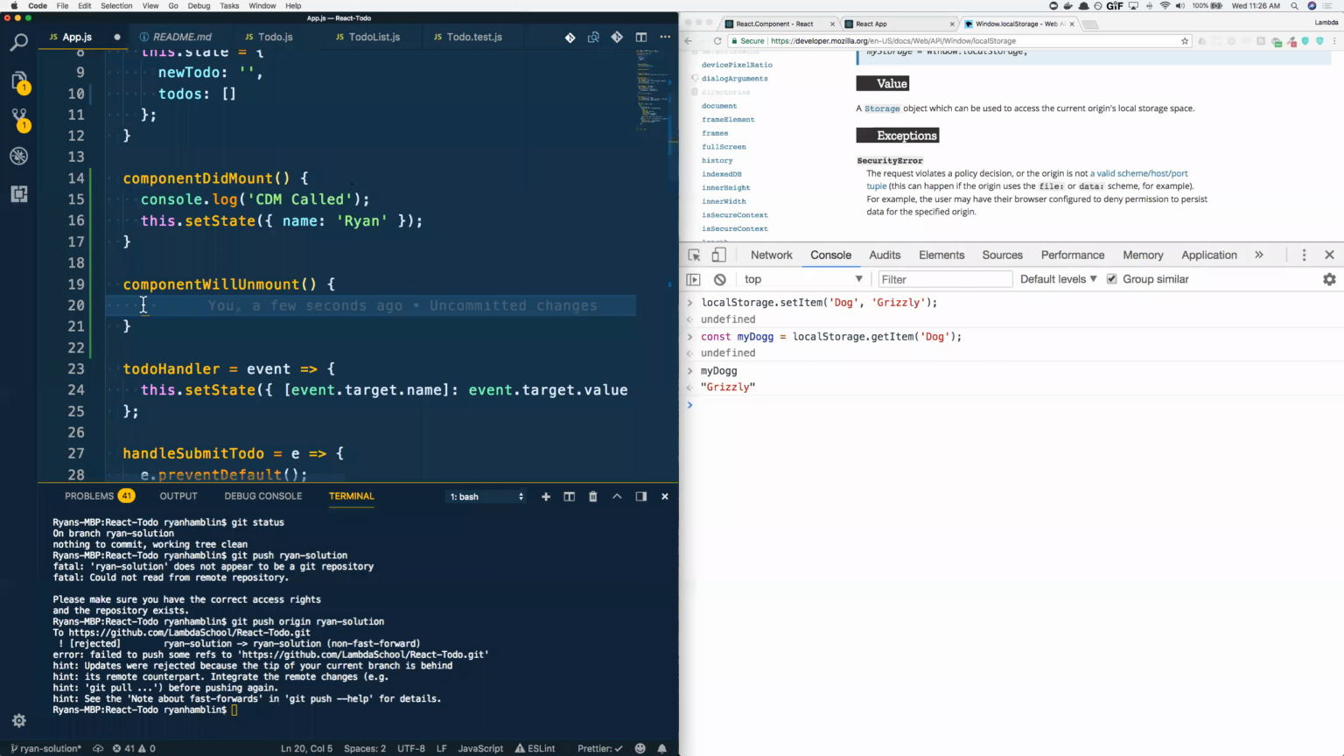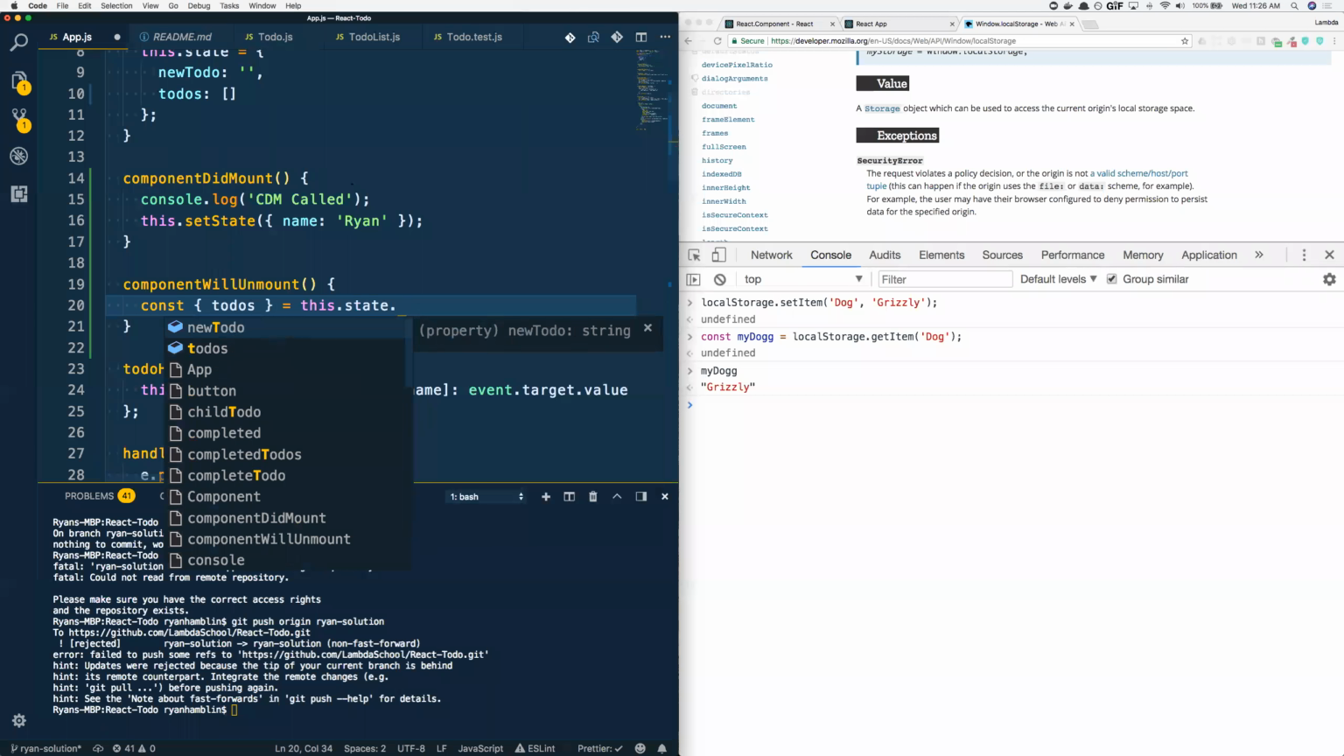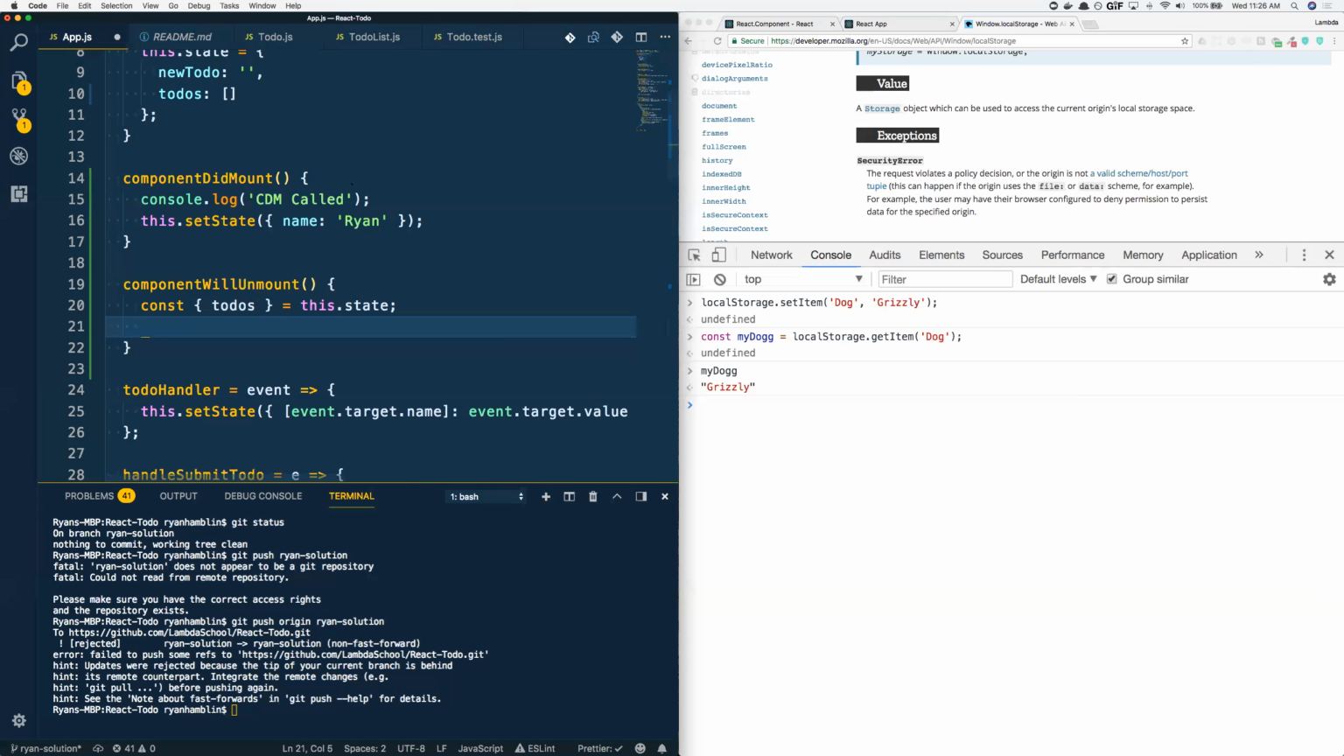Okay, so from here, I'm going to say const todos, just like always, just give me a reference, todos equals this.state.todos. Or sorry, this.state, because I'm destructuring it. Then all I need to do is say localStorage.setItem, and then call this todos. And then who knows the gotcha with local storage? Can I just send this an array of to-dos? What would be the problem there?